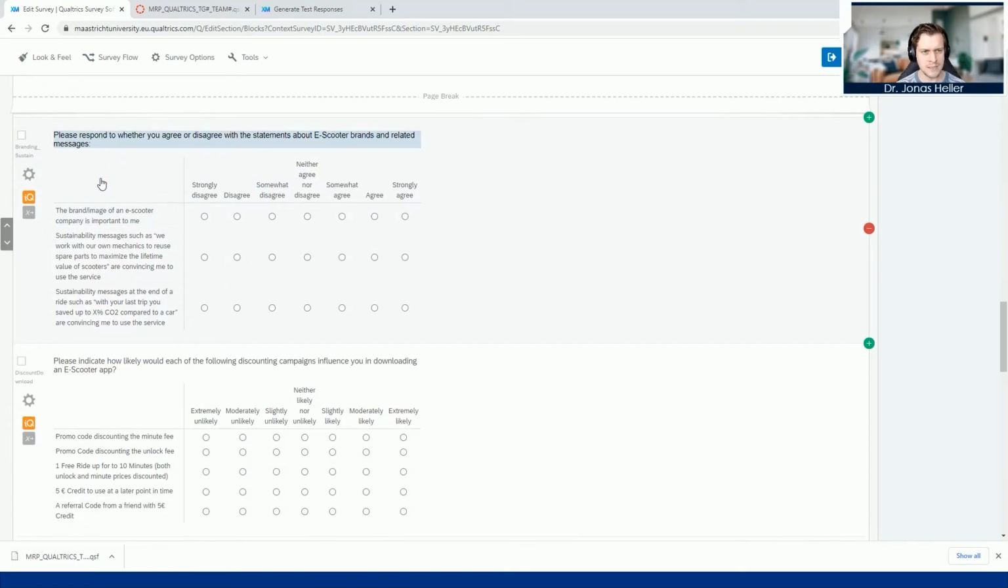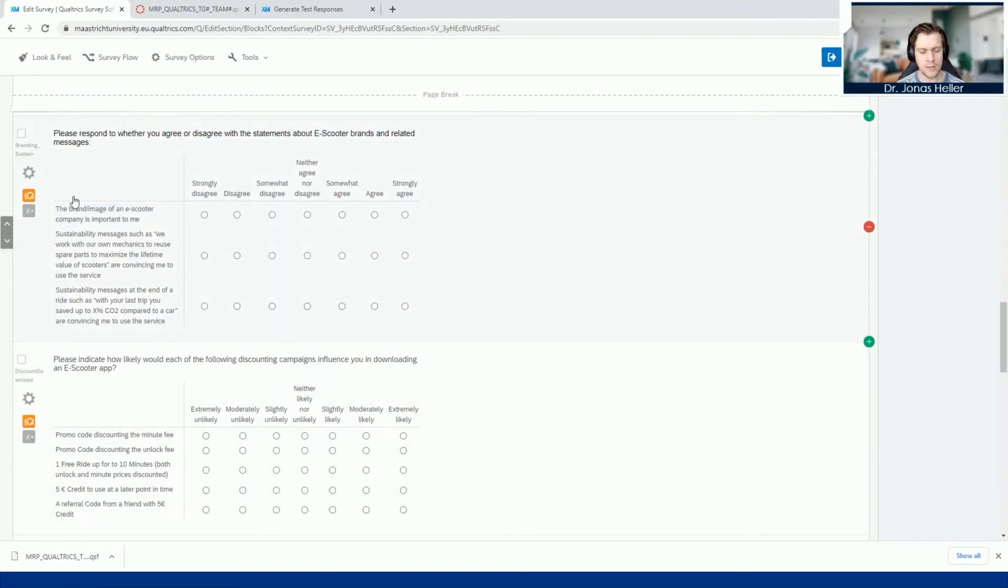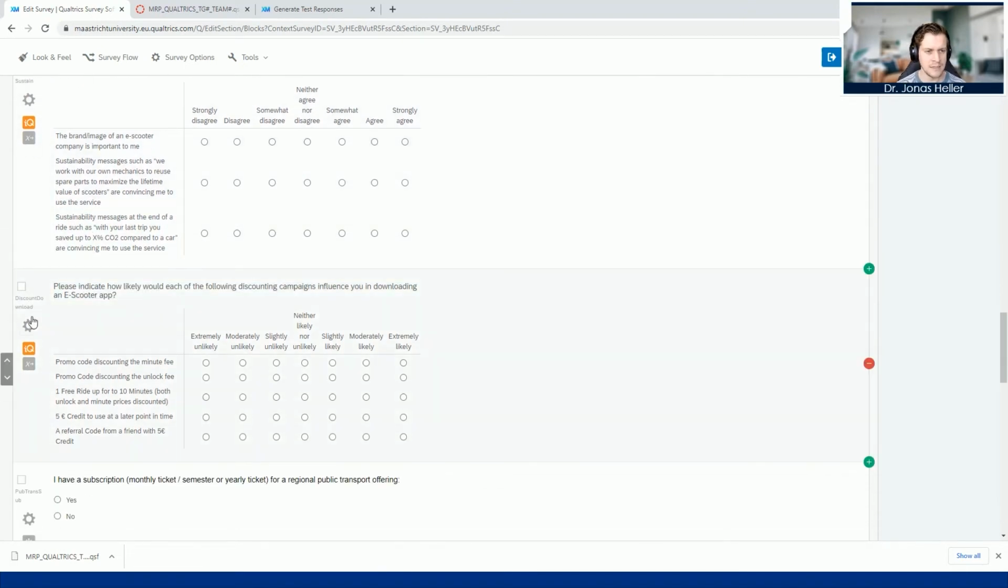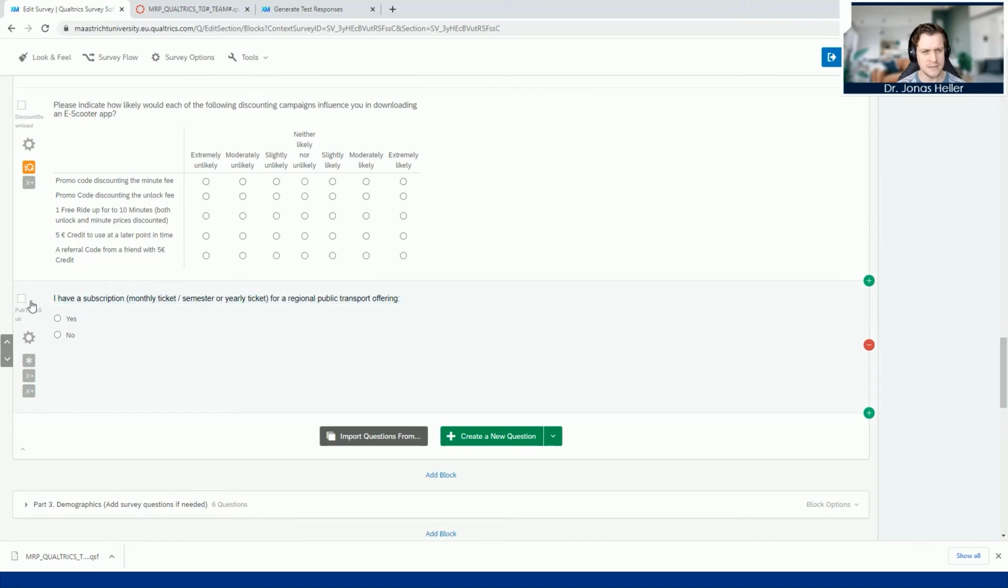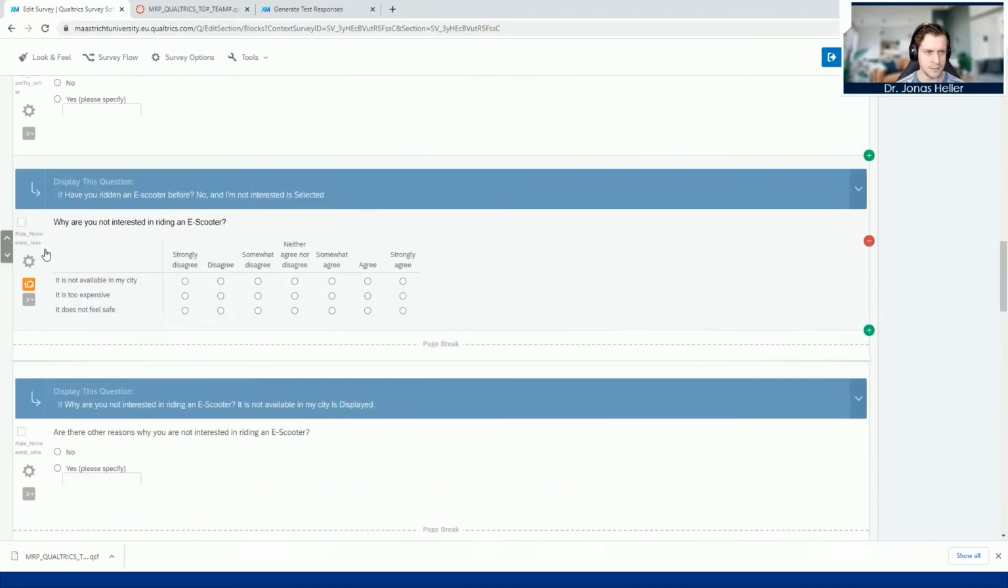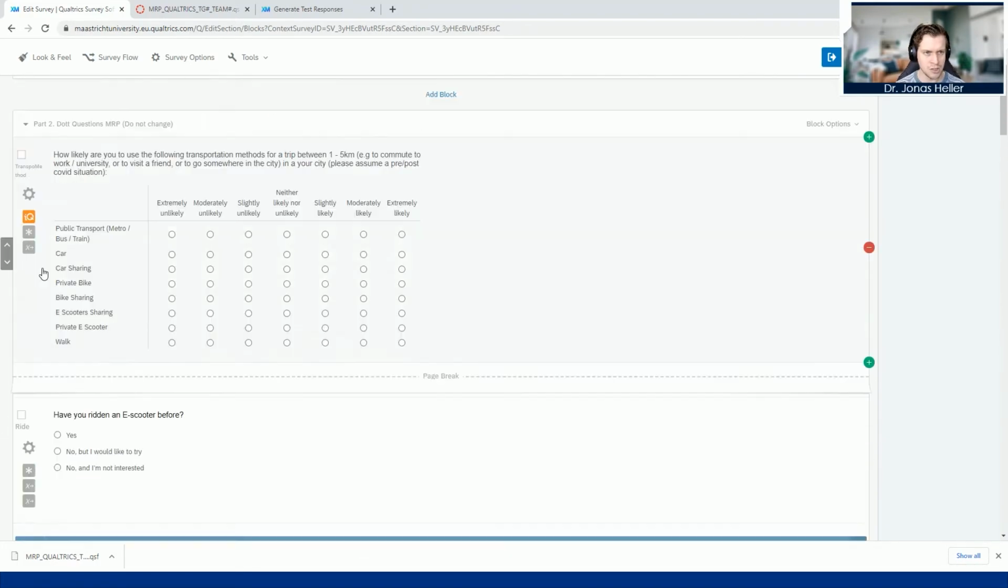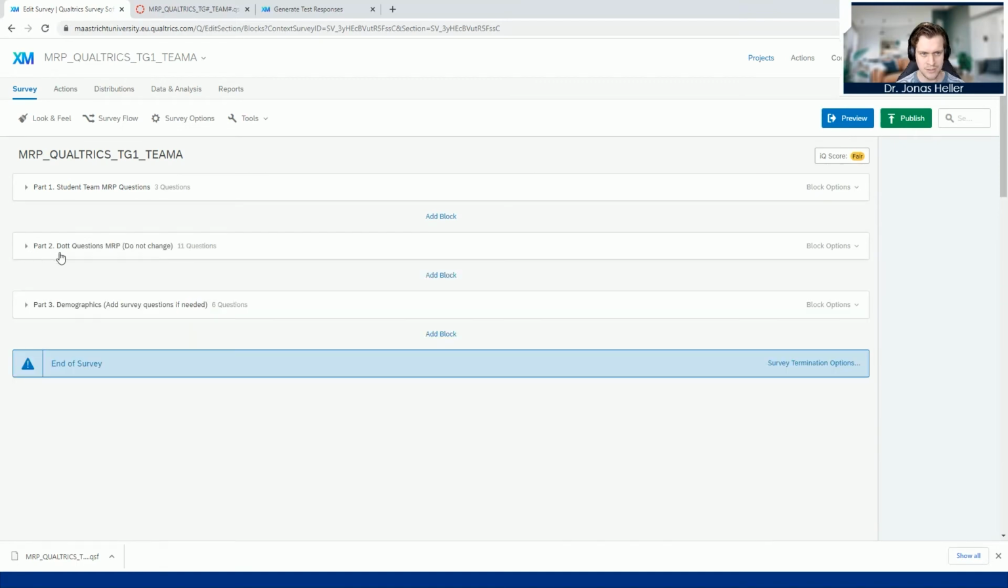Then what we also see is some questions with regard to branding and sustainability, some questions with regard to discounting, and one single multiple choice question on whether the participant is using a monthly subscription to a public transport service or like a semester ticket or a yearly ticket in the city that the participant is living. So please do not change or touch these questions that are in block number 2 at all.